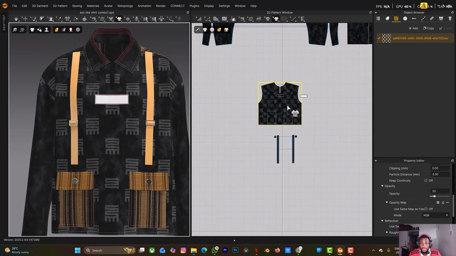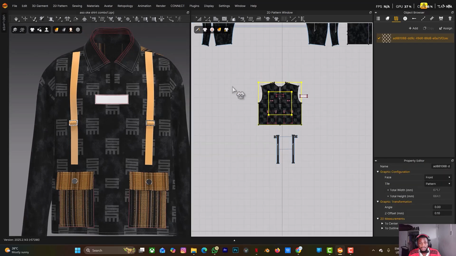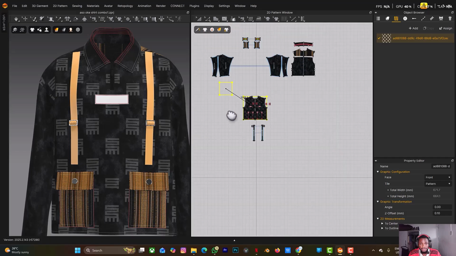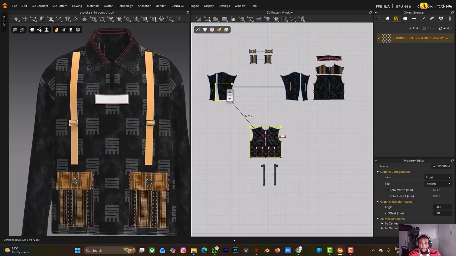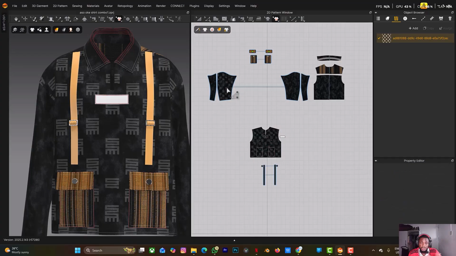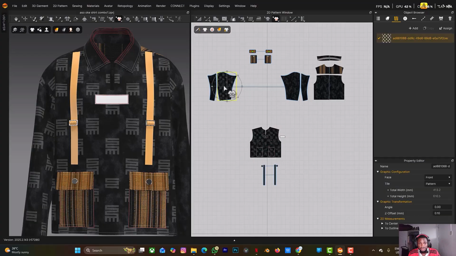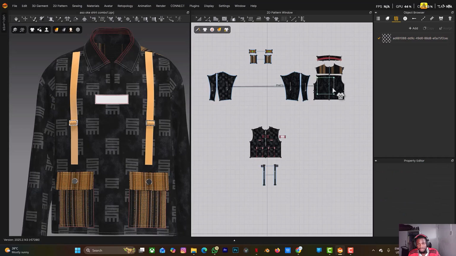So I'm just going to copy and paste it. Copy, Control C, Control V. And I'm going to drag it to other patterns. Let's place it here. It's going to cover everything. You get Control C, Control V. Okay. Select the pattern, Control C, Control V, and place it at this other side. Control V again, place it at the back pattern, cover every side.